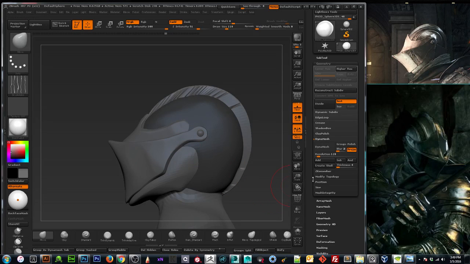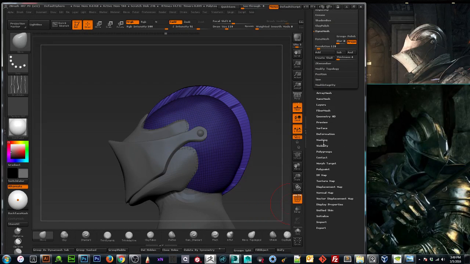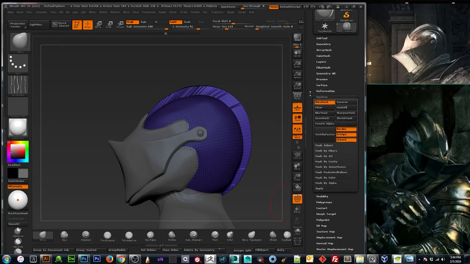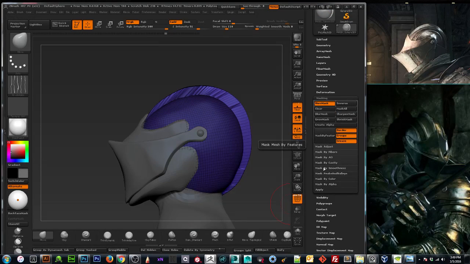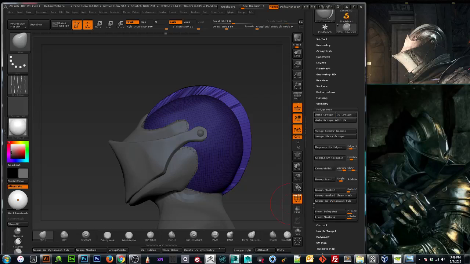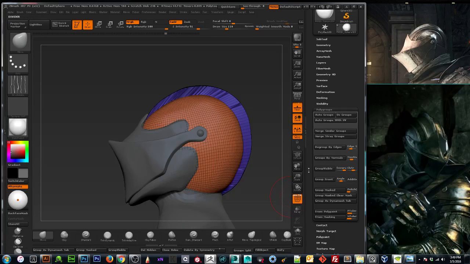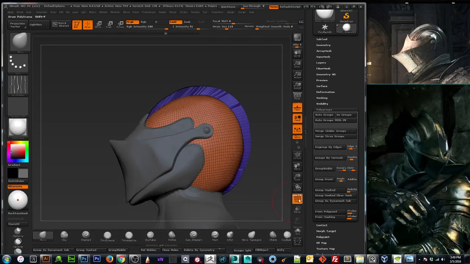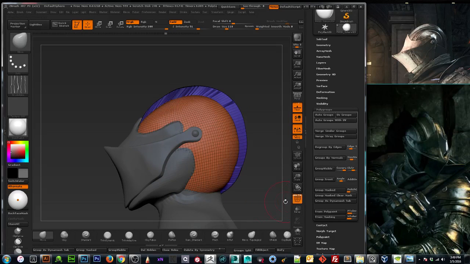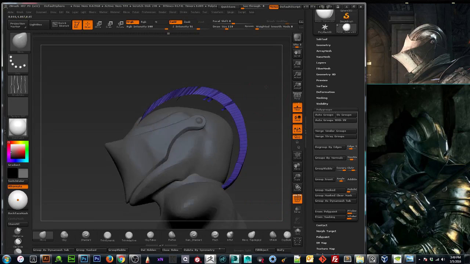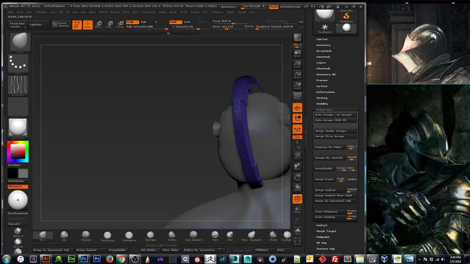What I'm gonna do is make this a polygroup. So I'm gonna choose mask, polygroups, and polygroups is the way we can group things. And I'm gonna say group masked. So whatever's masked gets grouped, and whatever's not masked doesn't get grouped. There we go. We got that there.